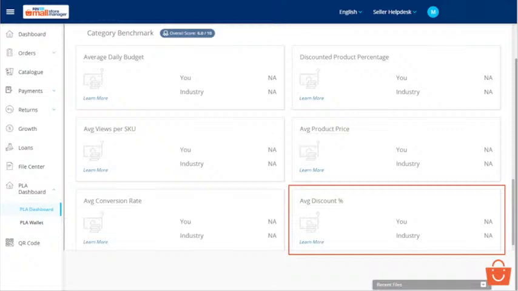So this was product listing ad campaigns. I hope your doubts regarding product listing ads are now clear.